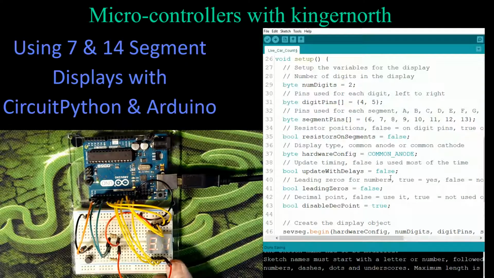Next is leading zeros for numbers. So when I have my numbers counting, if I don't want to put zeros in front of the numbers, so on a 4-digit display, if I want to display the number 1, do I want it to say 0001 or do I want it just to say 1 in the right-hand position? Well, leading zeros, yes, true is equal to yes, false is equal to no. I chose false. I don't want leading zeros, and we're going to use that in our program. I don't want leading zeros for my car counter. If I only have 3 cars, I want it to say 3, not 03.